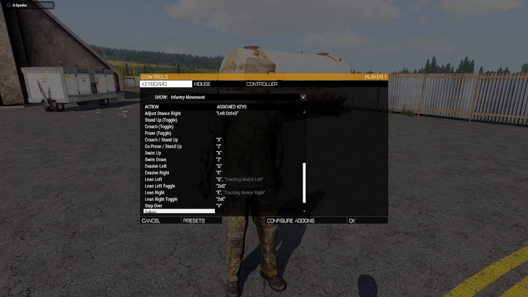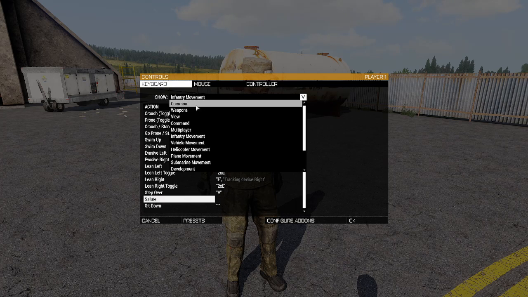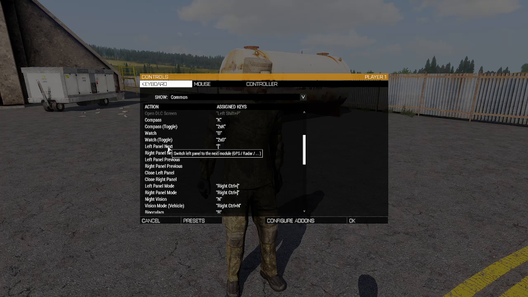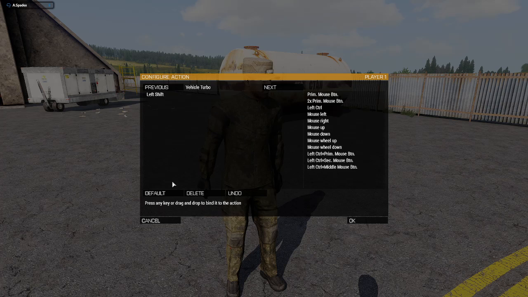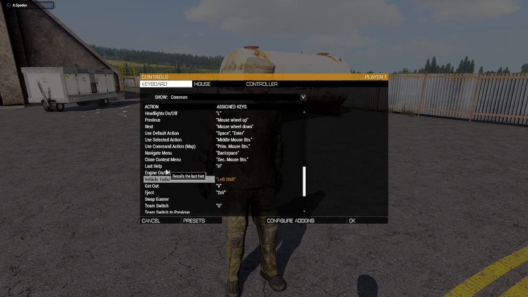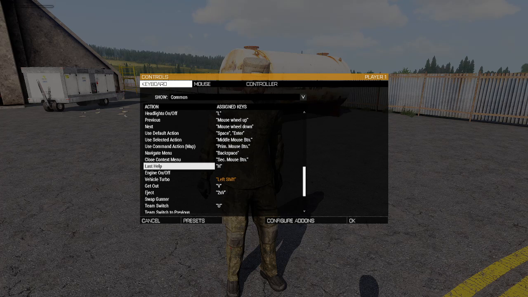We also want to get rid of the last hint, which is H. Where would that be? That's probably under common. Yes, last help under common. You want to unbind that as well. Okay, there. Found it. Yep, I found it.